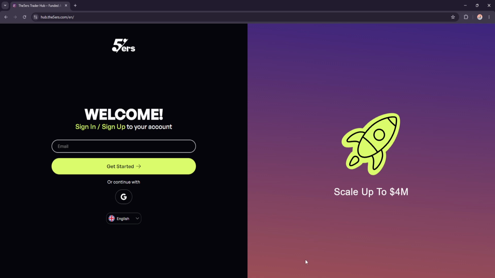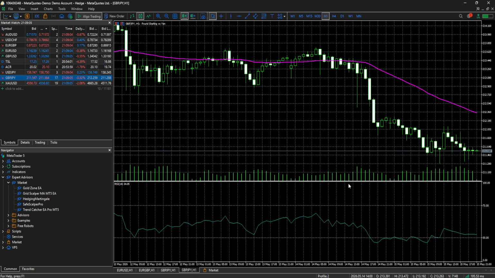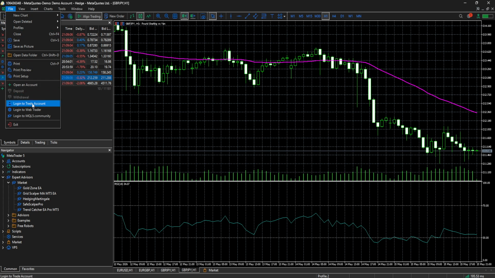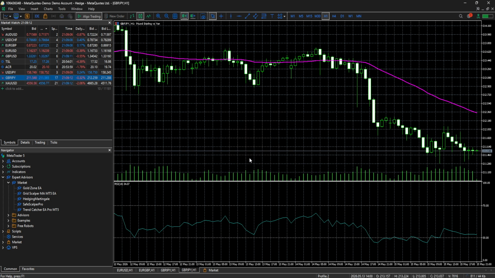Next, head to the official MetaTrader 5 website, download the platform, and install it on your computer. Once installed, open MT5, go to File, then log in to Trade Account. Enter the login ID, password, and server exactly as provided, and click Login. When you're connected, you'll see live prices streaming in the Market Watch window.